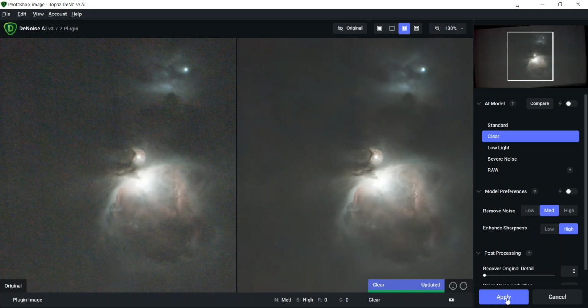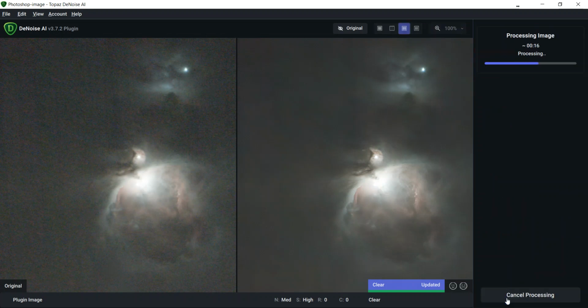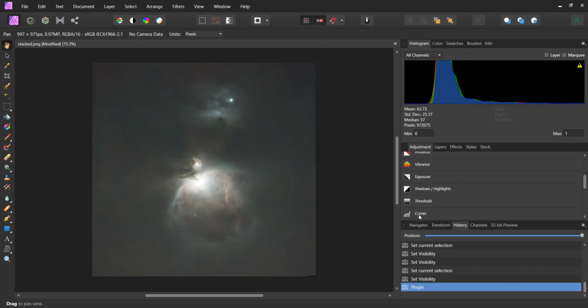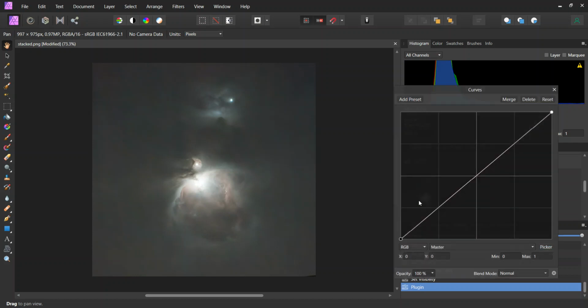So I'm going to choose this and hit apply. What this is going to do is start me with a more cleaned up image for my subsequent adjustments. Now I'm going to go back to the adjustments tab, and then go down to curves. This is the same thing I did in that first tutorial where I increased the contrast, but now I'm starting with a much cleaner image. I'm going to do the same conceptual thing.